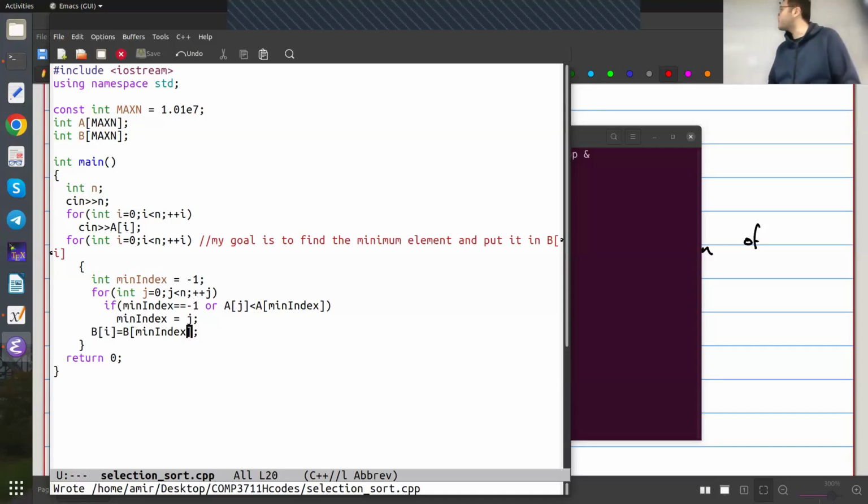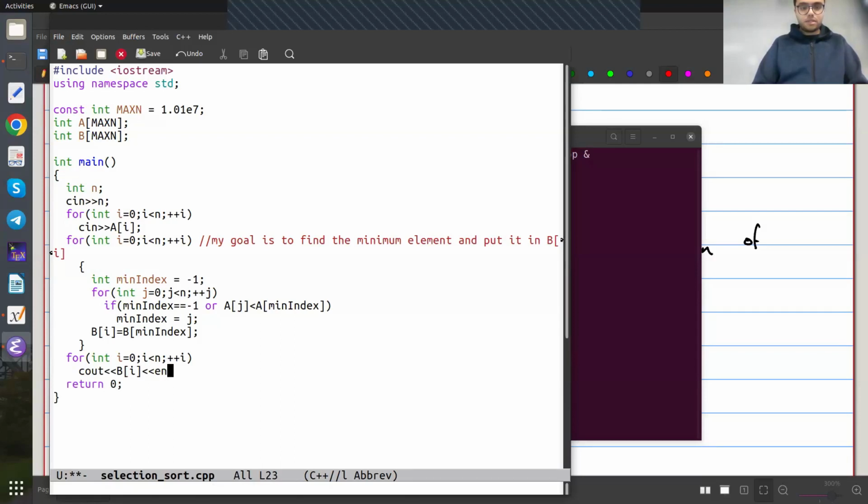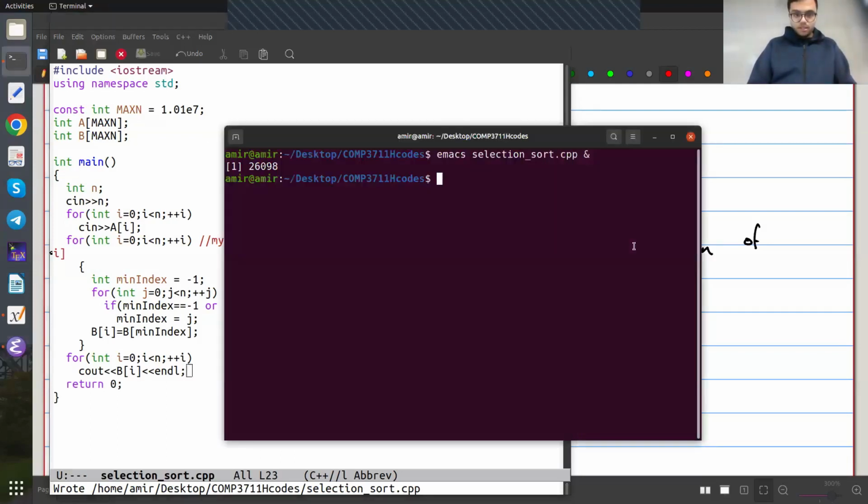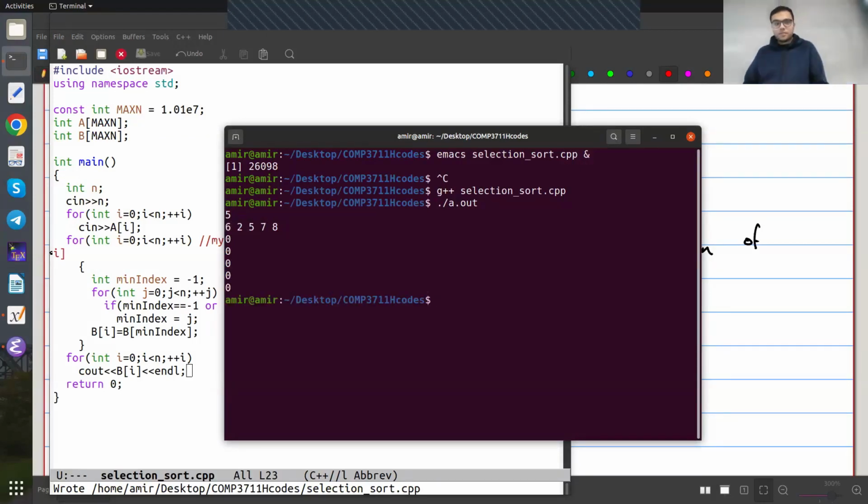Now, what's wrong with this? Can I just do this and then at the end just print my array B? Is this fine with the sort? Let's see. Let's compile it. And let's say I have 5 numbers. These are my 5 numbers. What's happening?